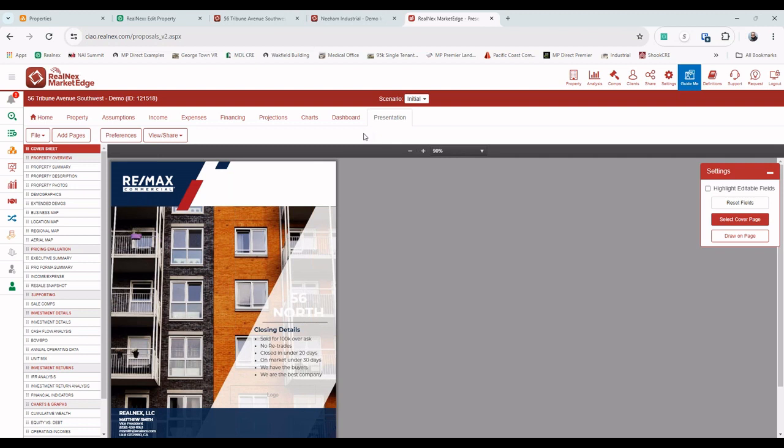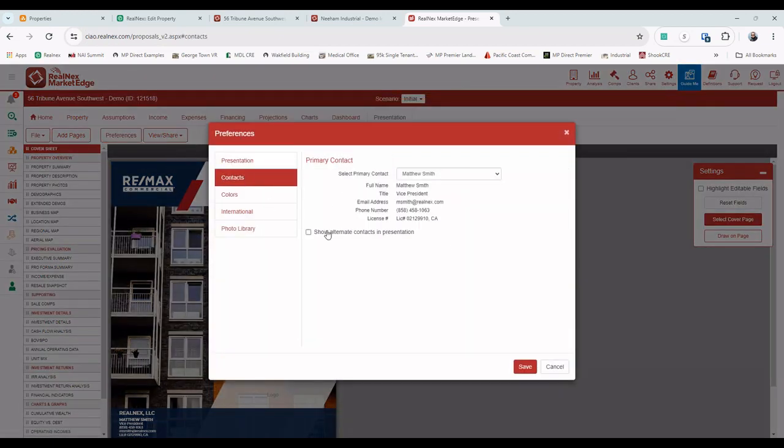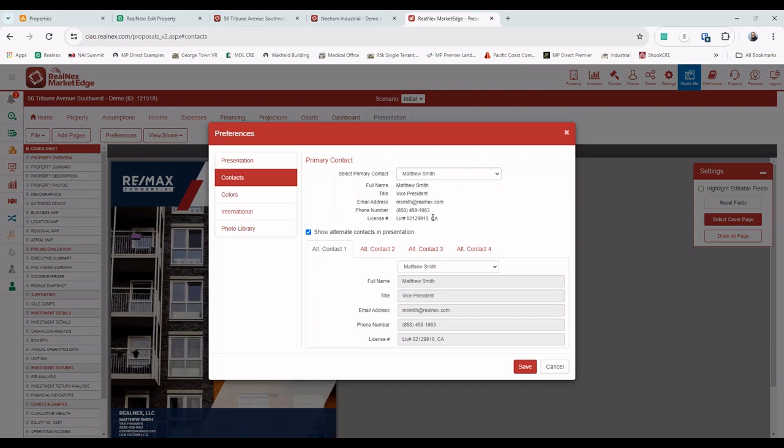It's a better leave behind than a business card. You can also add additional brokers. By clicking preferences in here, you can add additional people that are not necessarily part of your team. Maybe you're co-broking with another brokerage firm. Awesome. Add them in as an alternate contact, 1, 2, 3, 4. Depending on your profile page, it will allow that.